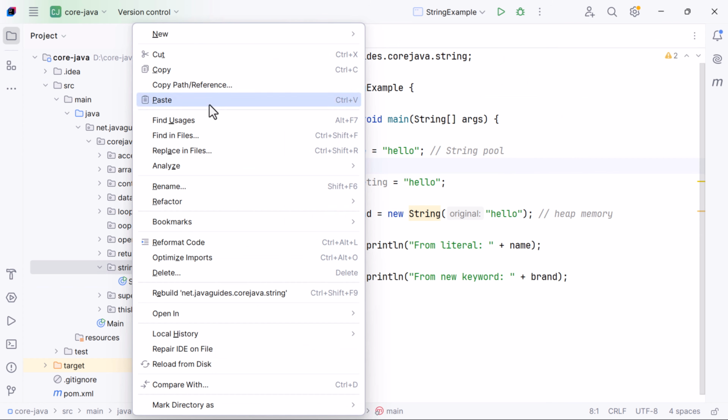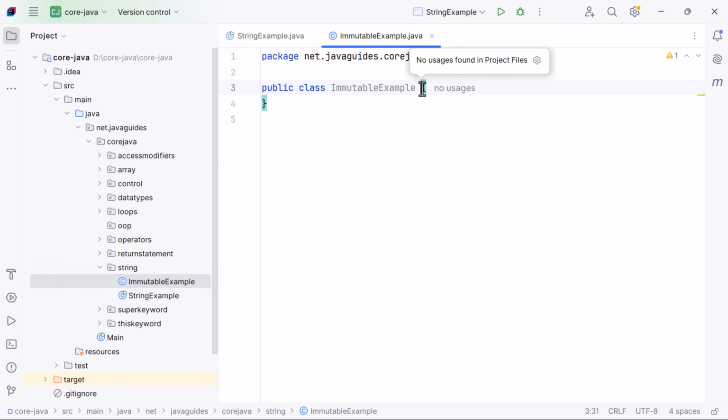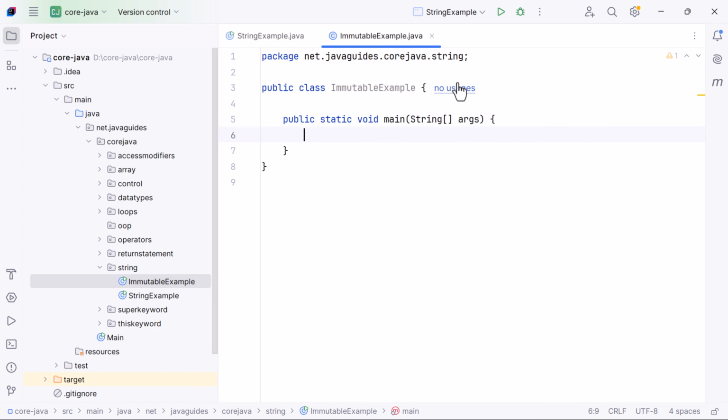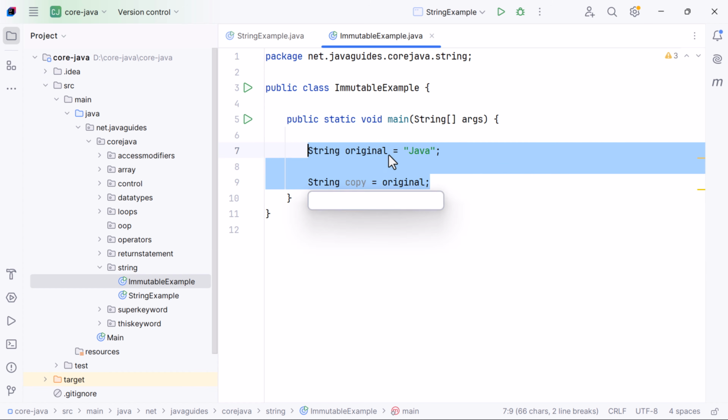We'll create a new class and call it ImmutableExample. Inside the class, we use the shortcut main and press enter. IntelliJ creates the main method for us. Now let's declare our first string. We type String, reference variable name original, and then equals, within double quotes type Java. This creates a string object using a string literal. Now let's make a copy of that string. We type String, reference variable name copy, and then equals original. Both original and copy point to the same value, which is Java.